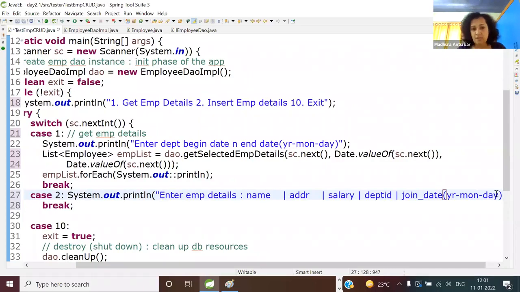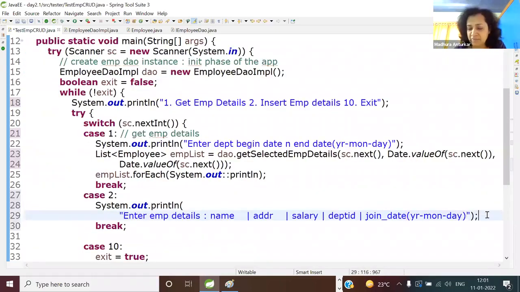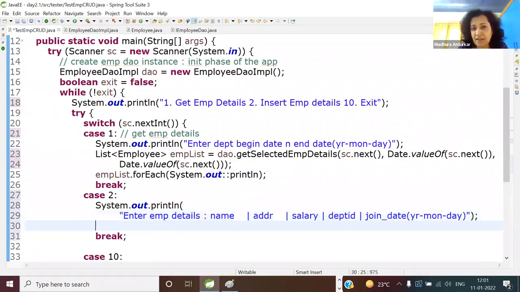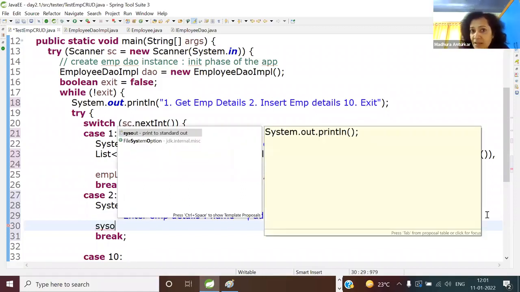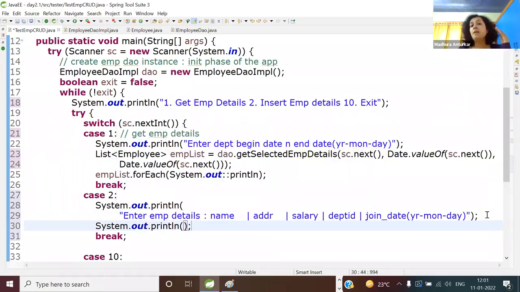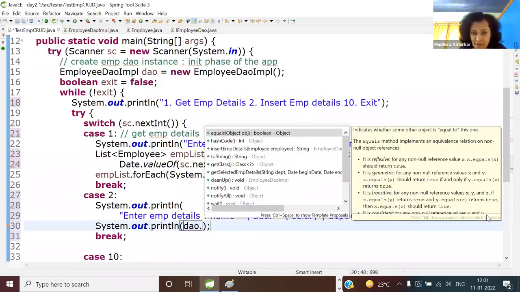So tester is going to be really easy because the bulk of the things we have done in the DAO layer. So I just have to call a method. That method is returning me the message, so I'm putting it in SOP. Who has to call whose method? Tester has to call the DAO layer method. So DAO dot, which method?